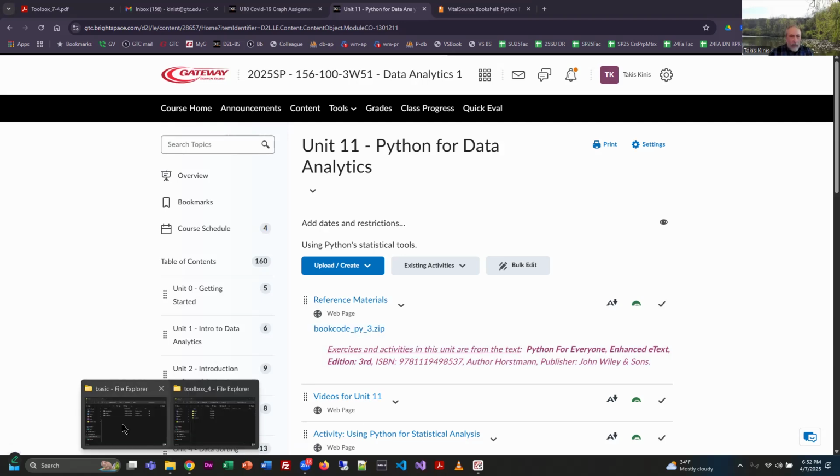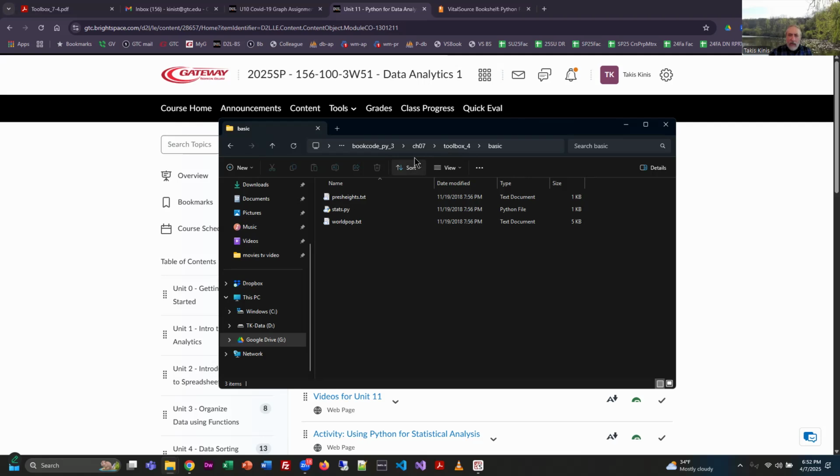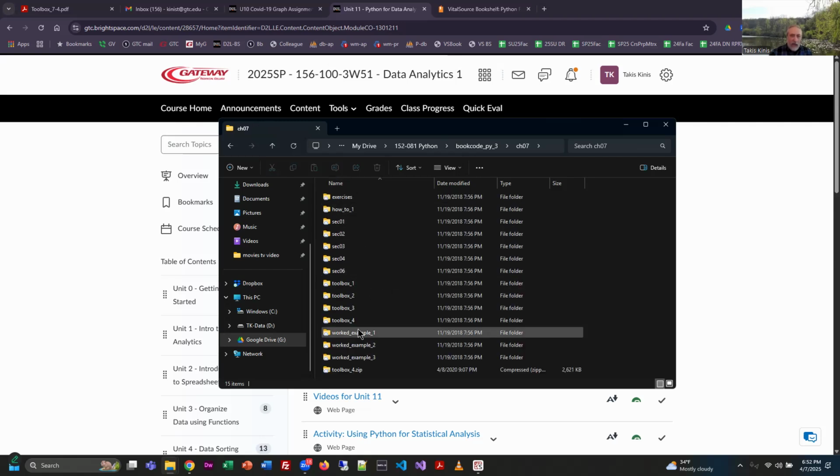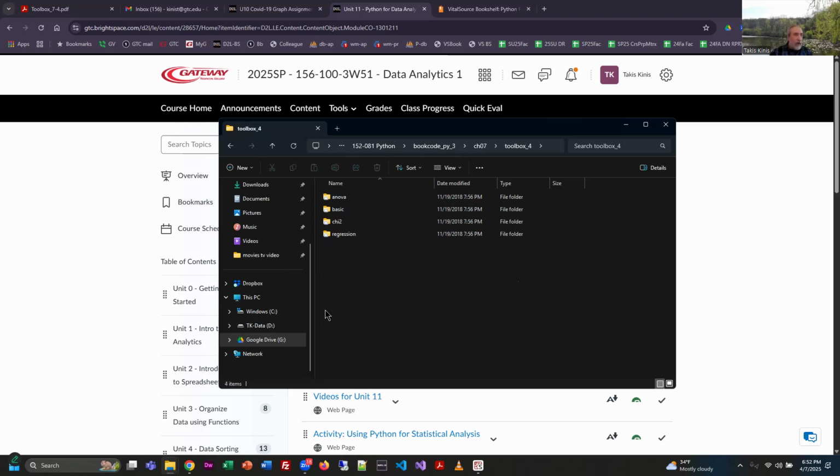And just for example here, if you unzip that file, you get all the chapters. Chapter 7 is one of the ones we're going to be focusing on, and we'll be working on, for example, toolbox 4. And then when you go in here, and let's say you're looking at the basic example, it has text files with data, and then it has a Python file with the solution. So we can bring those up, look at them, and utilize them as we see fit.